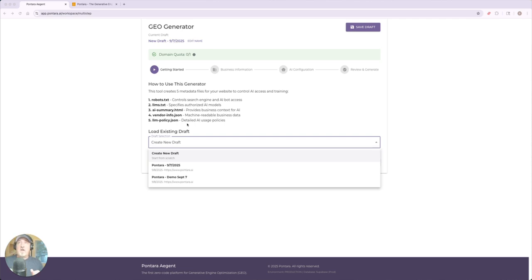So I'm going to start with the beginning screen here. One of the great things about Pontara Aegent is that you can use drafts. So if you have prior versions of some structured data that you've been working with, you want to tweak that a little bit or fine tune it, you can do that. You don't always have to start from scratch.